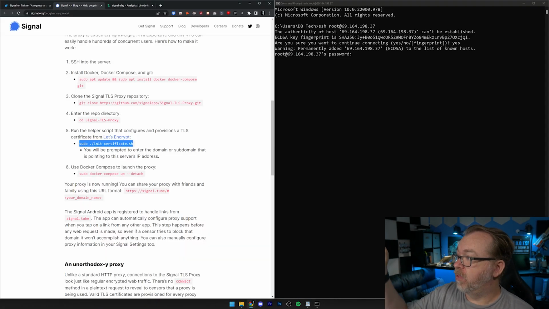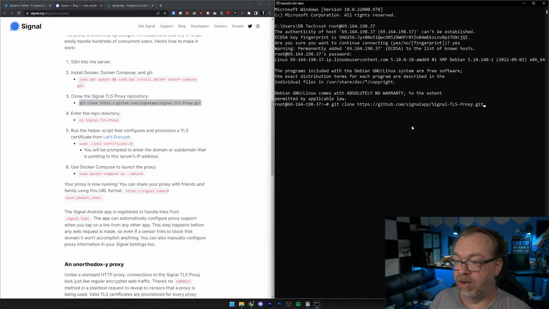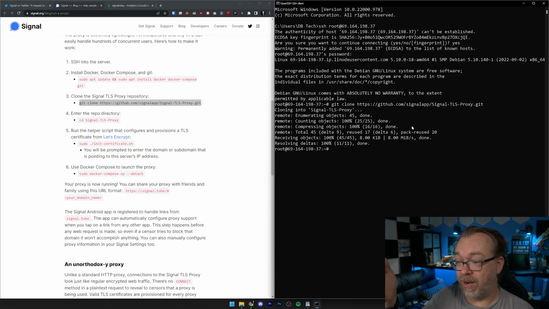So if we go over to the tutorial that Signal has put together here, we've already done 1 and 2. Our next step will be step 3, where we're going to actually use git clone to clone their GitHub repository. So we're going to copy that and paste that in there. Click enter. Now it's going to go ahead and clone that GitHub repository over to our server. So now we want to cd into Signal-TLS-Proxy. That's the folder that it put everything in.